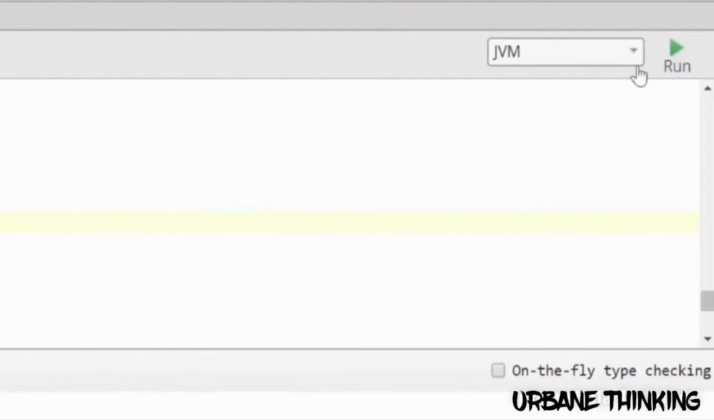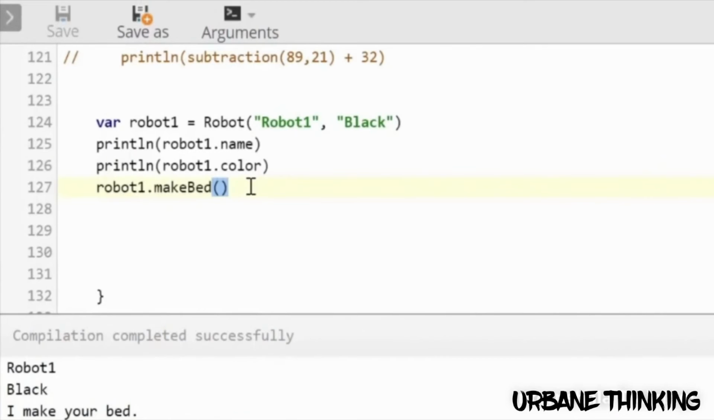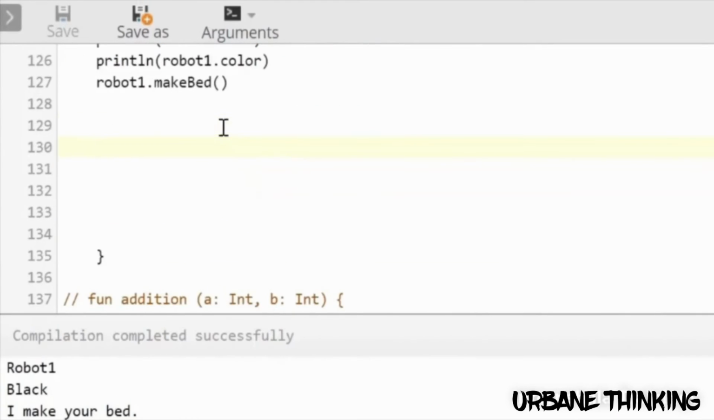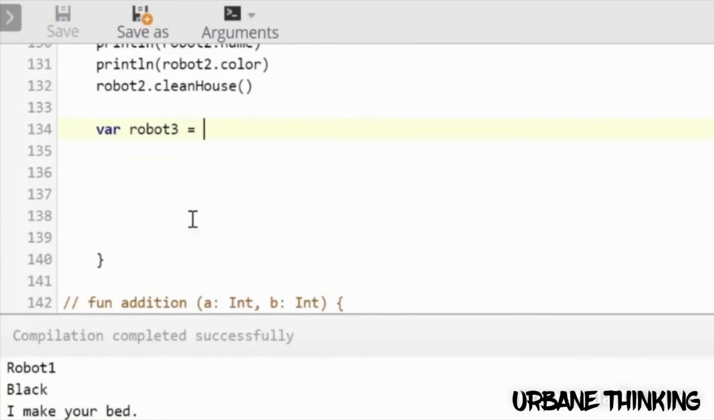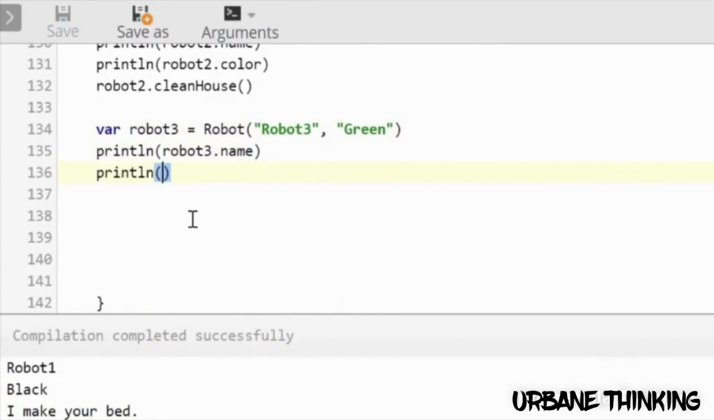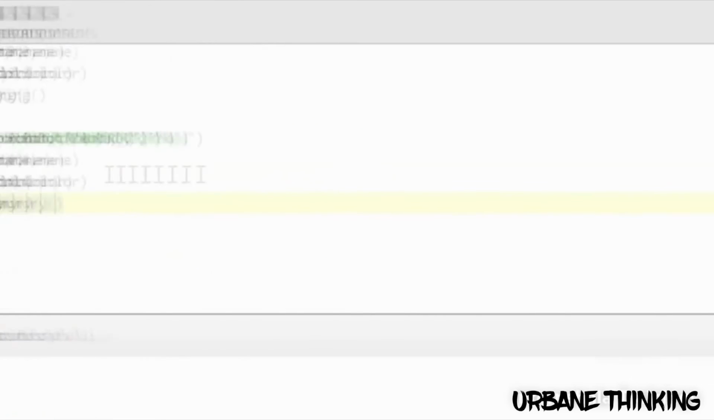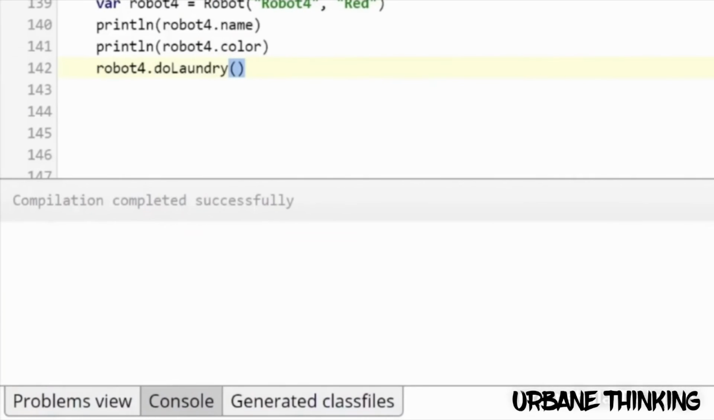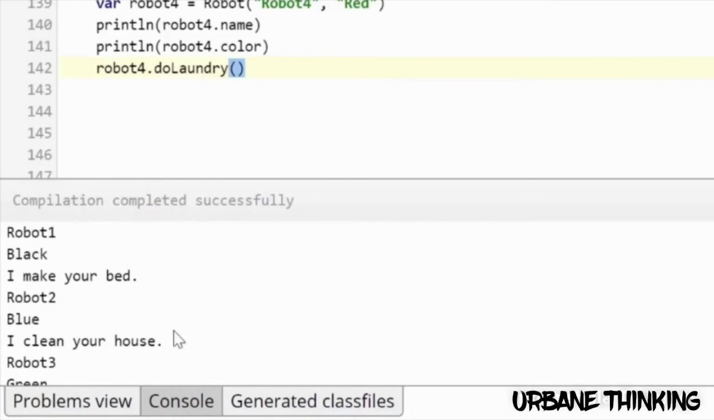Let's run it and check. Yes, we get Robot 1 black and it says I make a bed. We have successfully made our first object. Now let's make the other 3 robots too. Run and check. We have made all the objects using the one class we made.